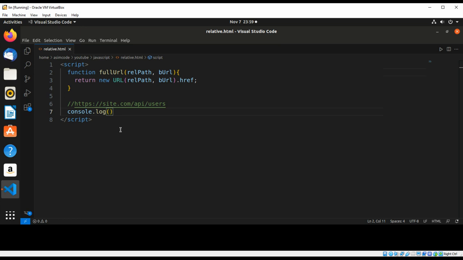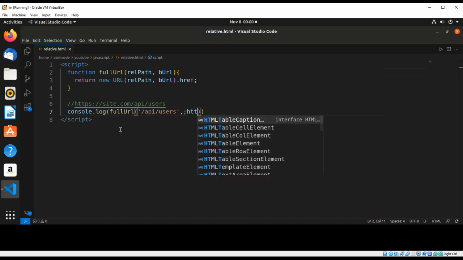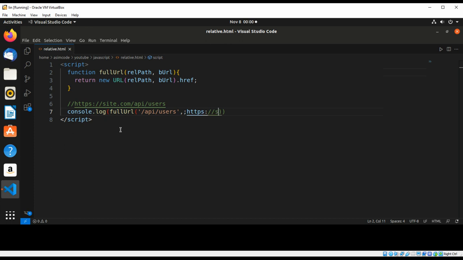So we're going to do it like this: API, and we're just going to call the function, and our function is fullURL, passing API users, and the second parameter will be our base URL, that is https site.com. This should be in quotes.